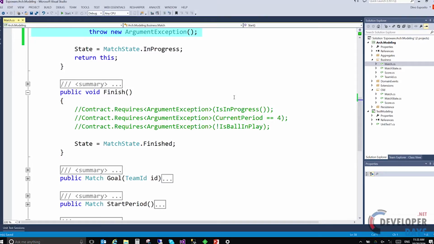State equals match finished. But before I can consistently guarantee that the match is finished, I should check that the match is in progress. The period is the last one, and the ball is not in play. So I can call finish, but not at any moment in time. To be able to call finish without issues, exceptions being thrown, finish must be called at a particular moment in time. At some point after a certain sequence of operations have been done.